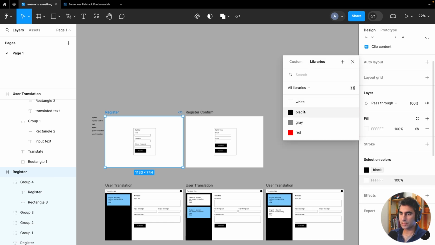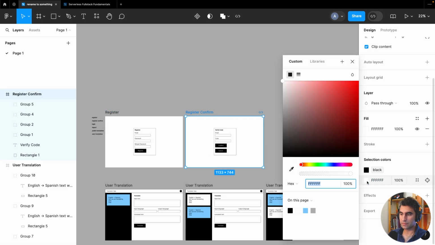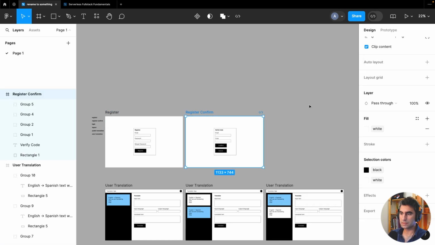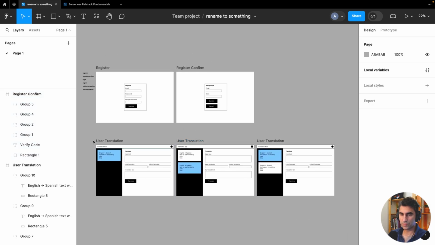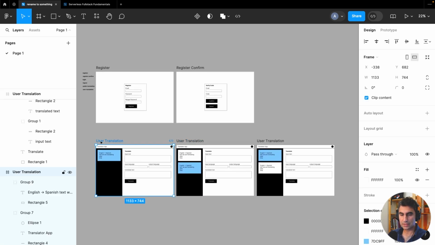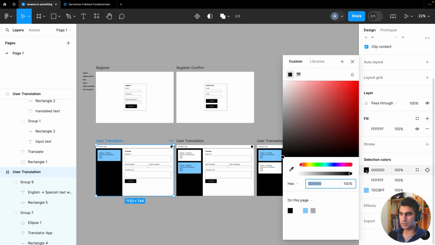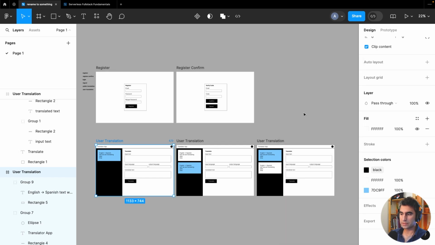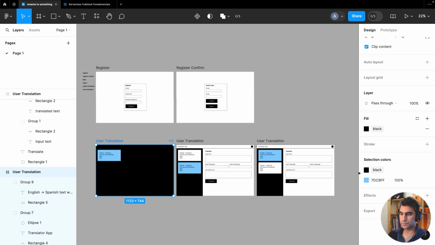Let's do the same with white. I'm going to select the FFF for that frame and FFF for this frame as well. Go to libraries, select white. I'll do it one more time slowly so you can see. I'll do it for user translations. Select the full frame, scroll down so you can see selection colors. In here, I'm going to select the 000, click on libraries, select black, and do the same for the bottom one as well.